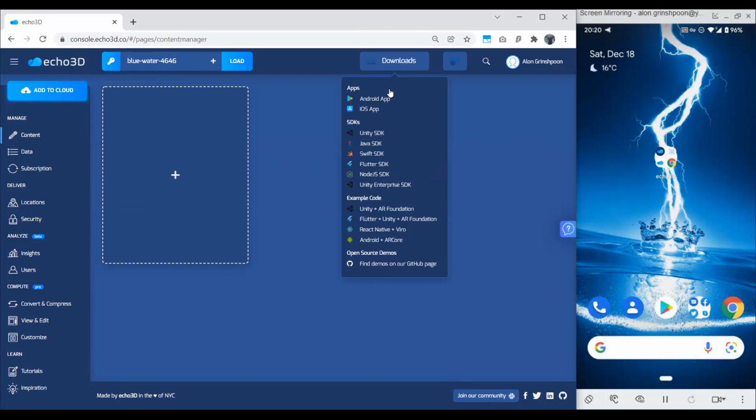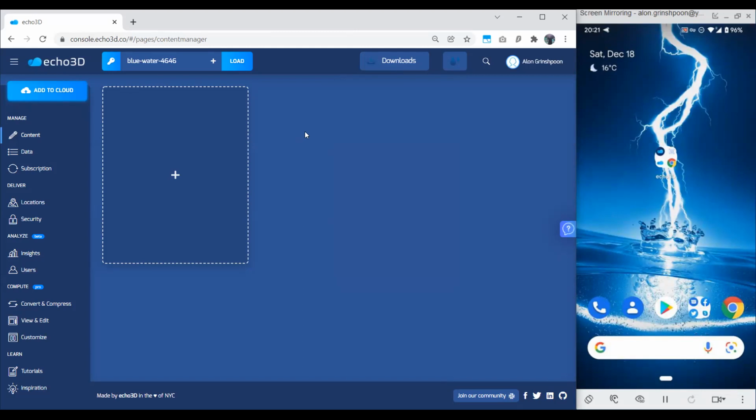Aside from that, we have all these different software integrations with Android and iOS, Unity and Java and Swift and Flutter and so on and so forth. We're going to dive into those as well to make sure that you can build an application for whatever platform you want and stream the data from the cloud to your device. Later, we're also going to share an in-depth Unity demo. So let's get started.